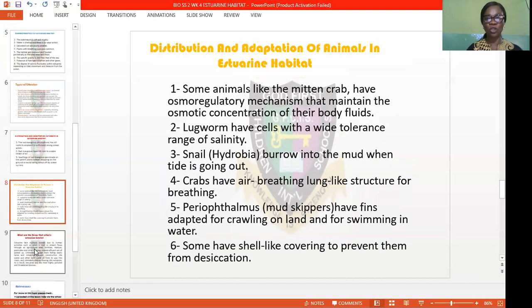Let's see the adaptation of animals to estuarine habitats. Some animals, like the mitten crab, have an osmoregulatory mechanism that maintains the osmotic concentration of their body fluid. The lugworm also has cells with a wide tolerance range of salinity. That is, this kind of animal can survive in estuarine habitats because its body or its cells can tolerate a wide range of salinity.